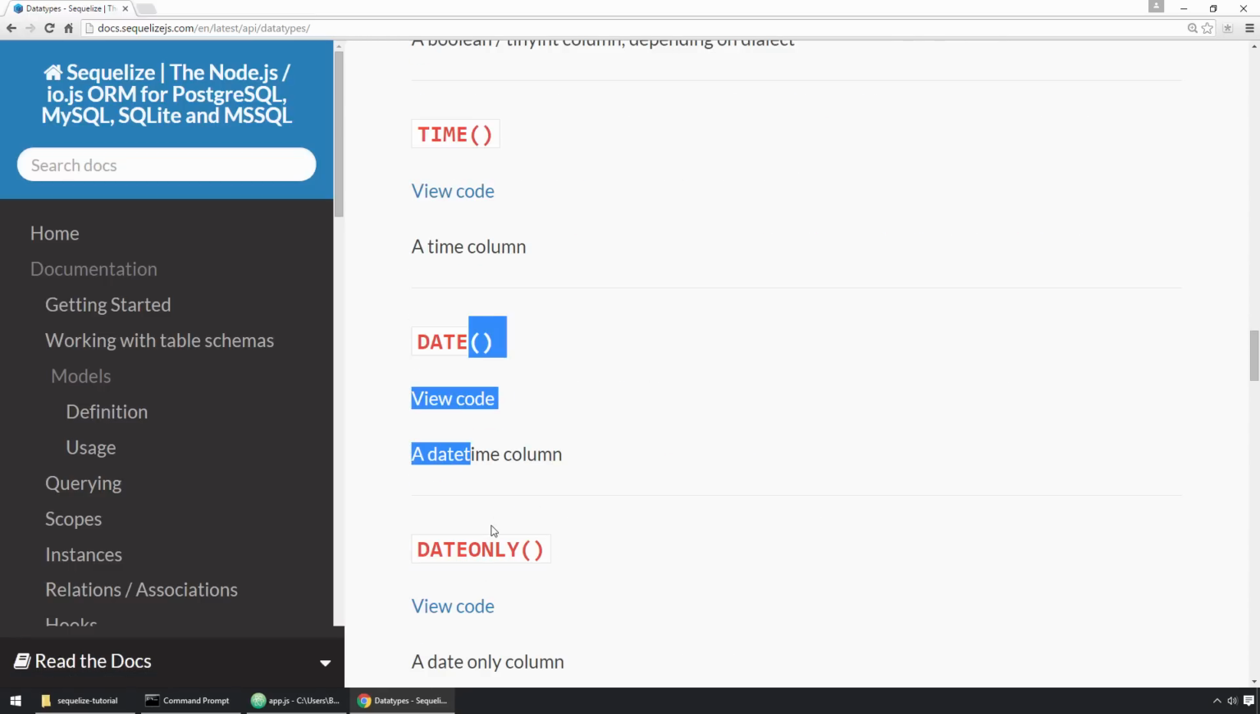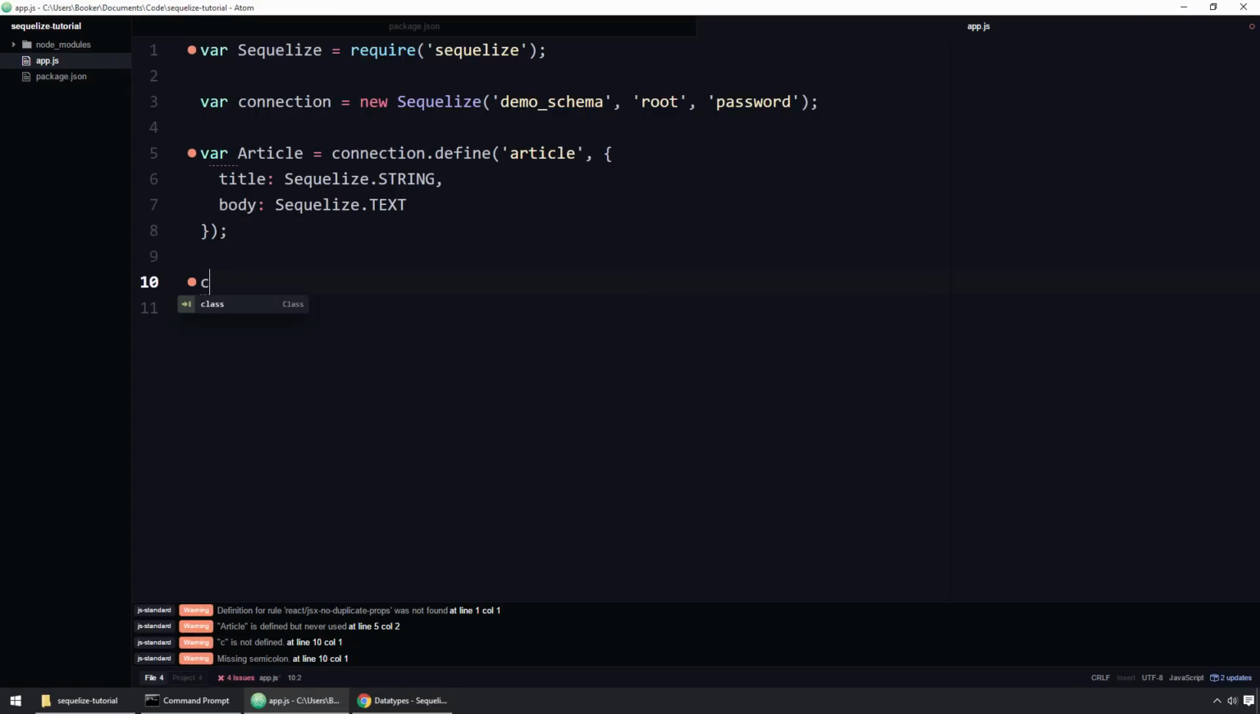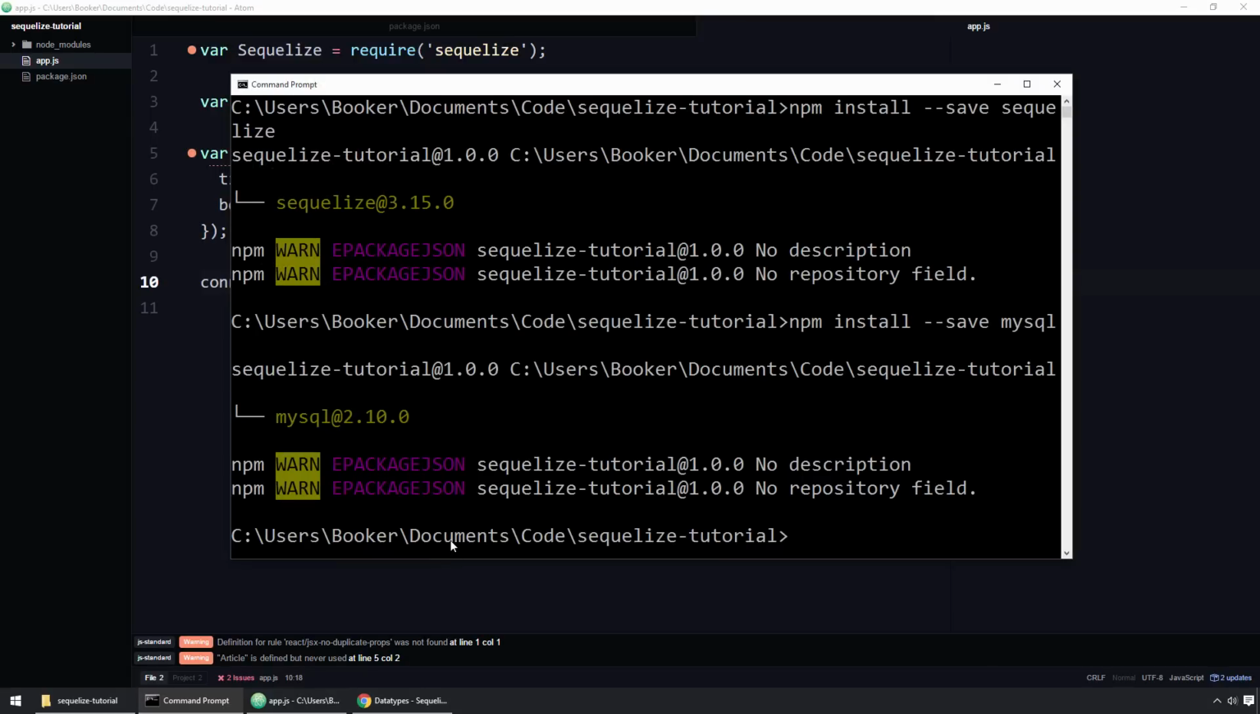With the model in place, it's now very easy to synchronize your model and the database. To synchronize the database, simply call the sync function on the connection object, like so. This function is going to do a couple of things. Firstly, it's going to connect to the database, then it's going to automatically generate SQL that will create a corresponding table in the database. Let's head over to the command prompt and see what happens when we try and run this script.